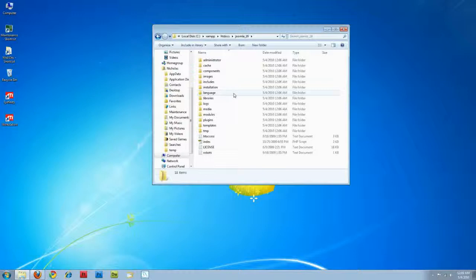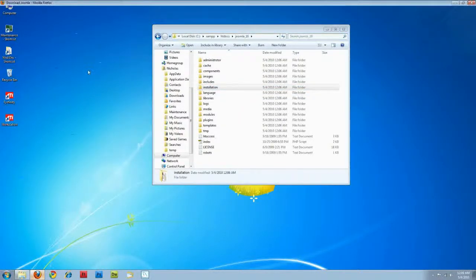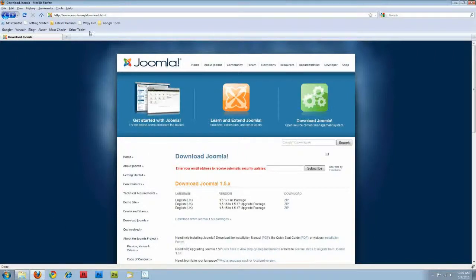Once you have that extracted and you change the name, go ahead and go into the actual folder structure. Here you'll see your installation folder, and I have XAMPP running with my localhost already set up. I did do a video on this if you want to check that out. It covers setting up XAMPP on a Windows machine. If you have any questions, be sure to send me an email.